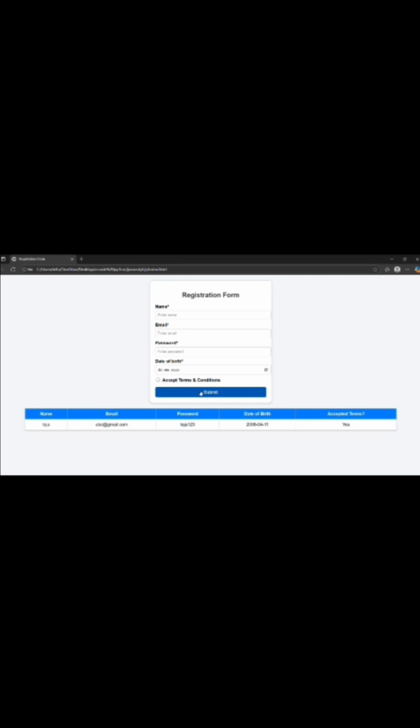As soon as we click submit, the JavaScript takes the values entered in the form. It creates a new row in the table below, and we can add multiple entries. Now I am resetting the form. After every submission, the form fields automatically get cleared because we used form.reset in JavaScript. That means the user can immediately type new details for another entry, but I am not entering anything.